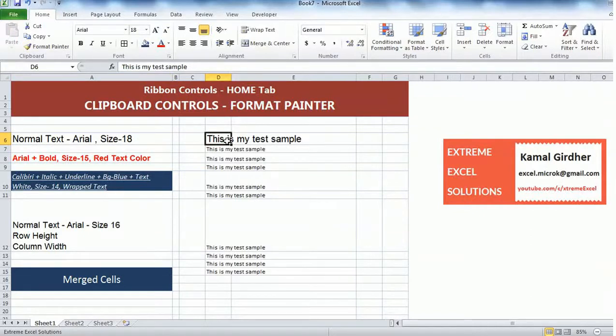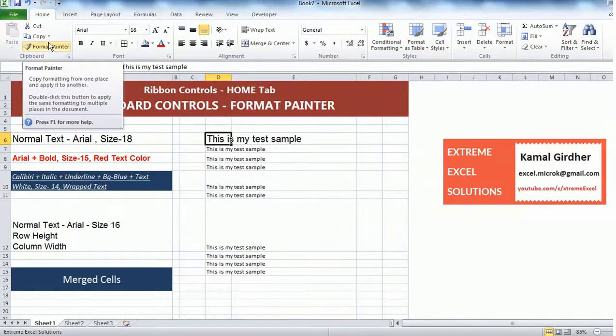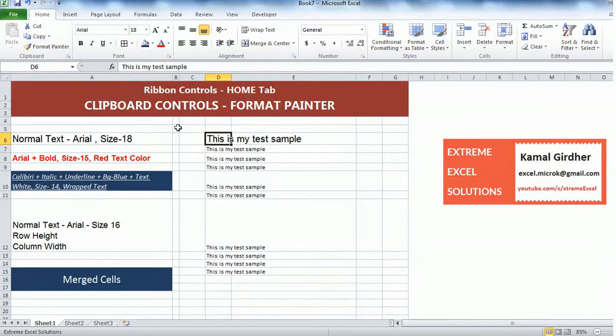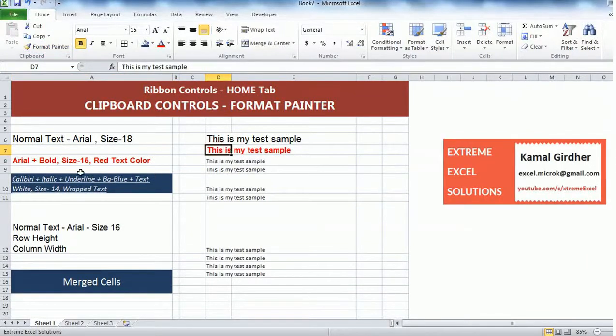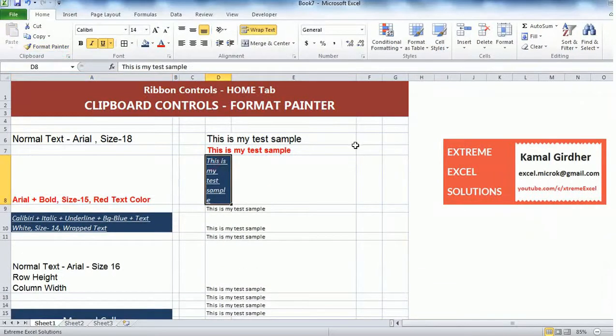This is not a text copy like we did before. This is not a value or formula copy. This is just a format copy and paste. So we are just pasting the format, nothing else. Text remains as it is. Similarly, if I want to copy this format, I can apply it here. So if I copy this thing, I can apply it to this. Oh, my bad. So let's do it again on this cell.